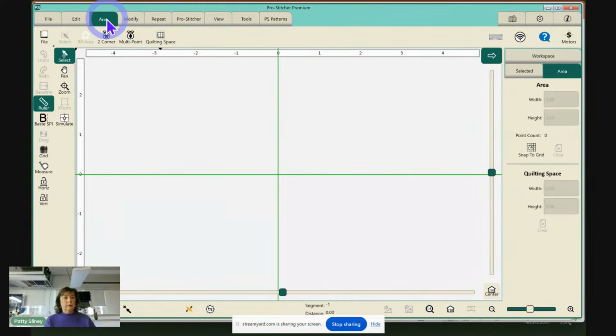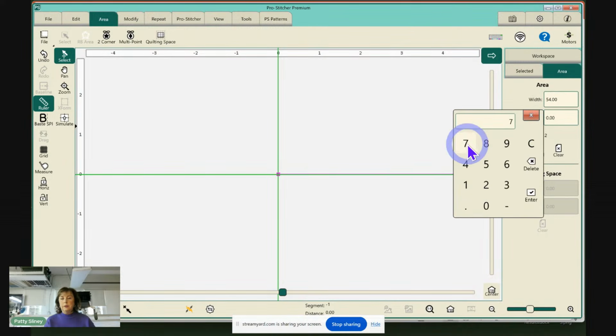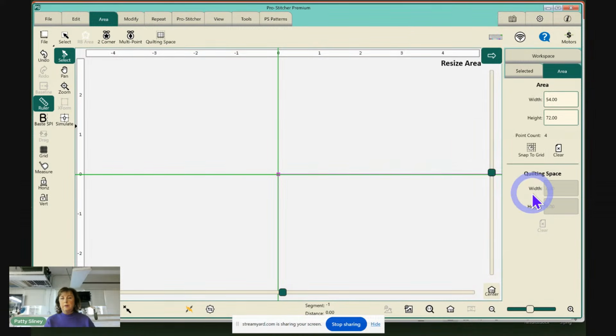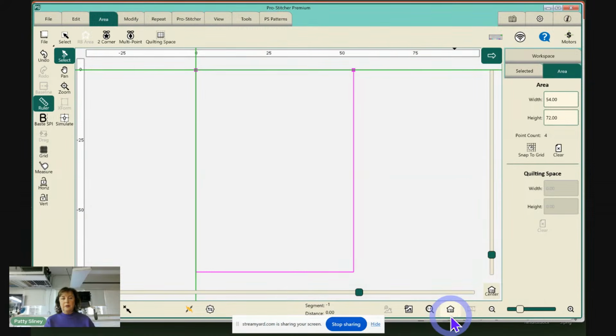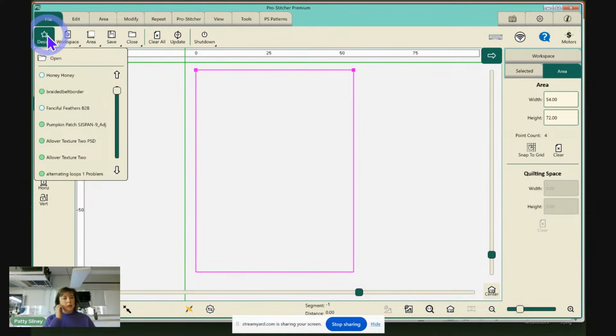So area, 2-corner area, 54. Y'all know how to do this because you guys are ProStitcher experts, right? Refresh. There's my area. I'm going to get my crosshairs off. There we go. Now I'm going to open up the design by going to File, Design, and the design I actually used was this one, and it's a So Shabby Quilting design, as you can see.